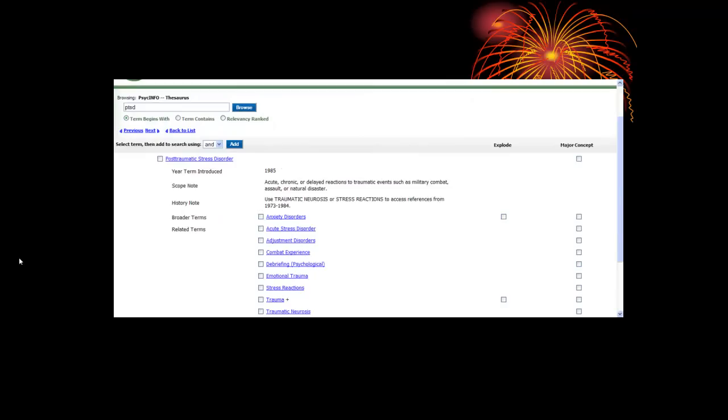And if you actually click the post-traumatic stress disorder link on that last page, it'll expand the listing. It'll tell you information about when the term was introduced, what its scope is, and also it'll give you broader terms, if there are any, related terms, or narrower terms.